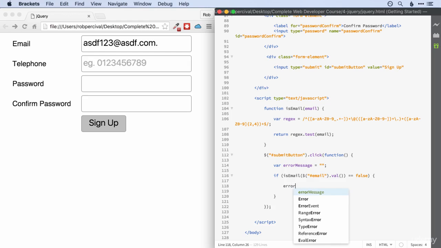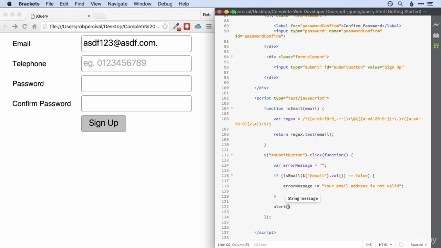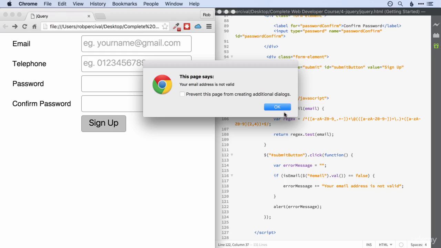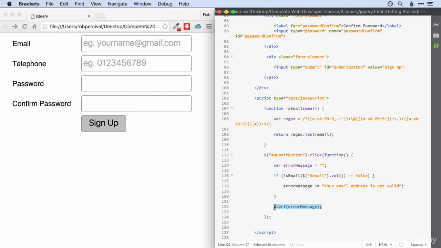So let's append to error message, which you'll remember we do using plus equals. And we'll say your email address is not valid. And for now, just to check, we'll alert error message. Okay, let's take a look. Your email address is not valid. Fantastic. In fact, I'm going to put paragraph tags around that so that our error message will appear on separate lines.